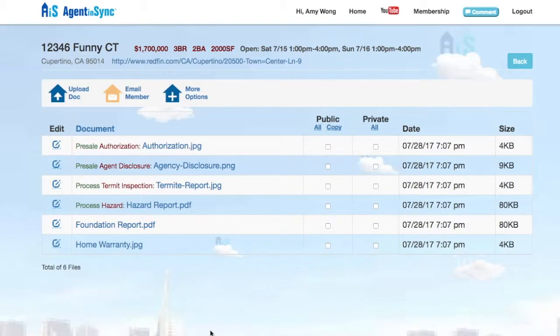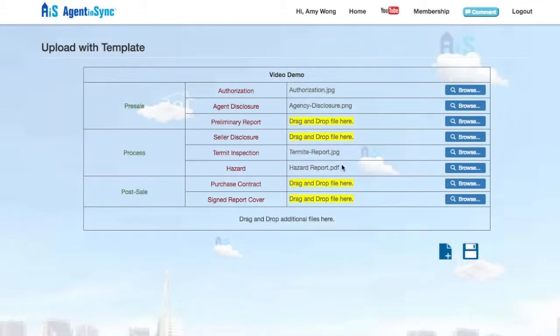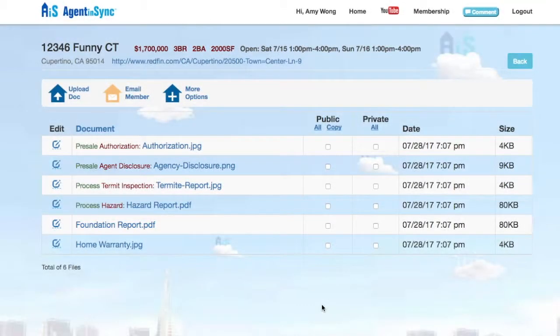Let's say right now you want to see which documents are still missing from the template. Click on Upload Doc again. The missing files are highlighted. Click on Save again. Now you see a list of documents that you just uploaded.